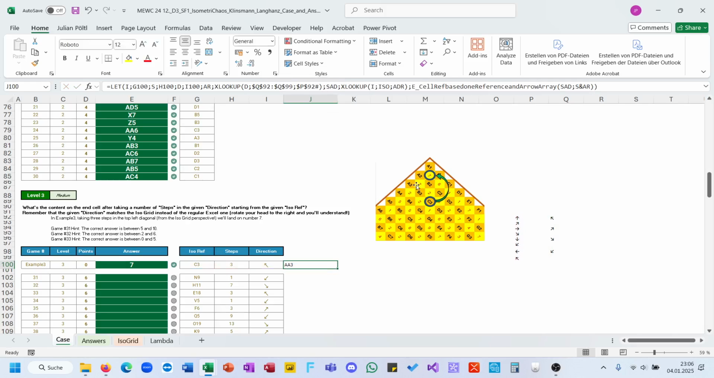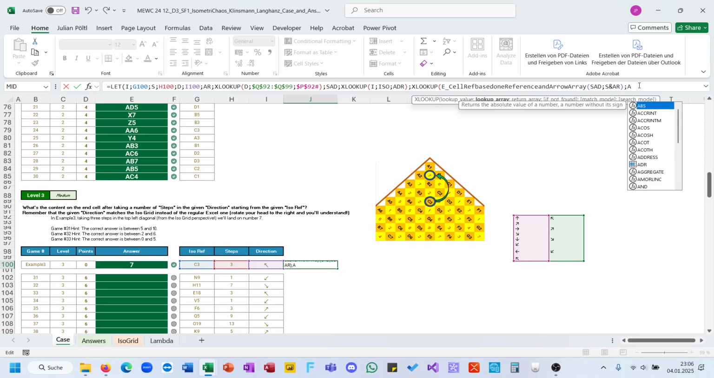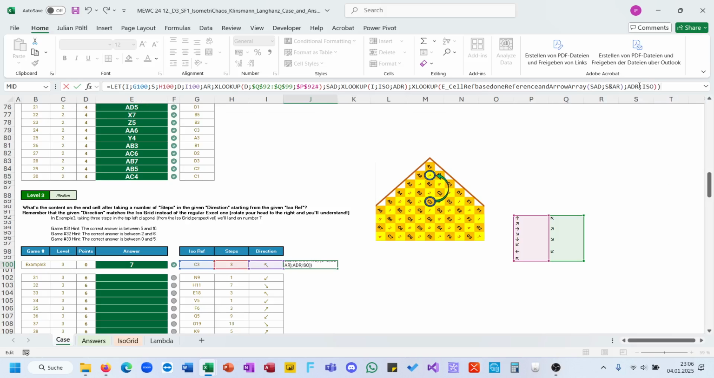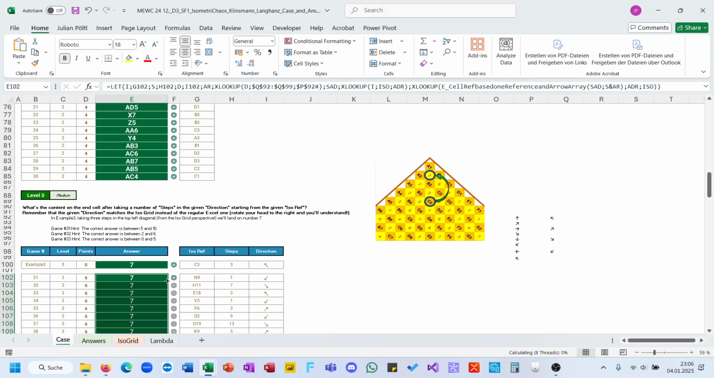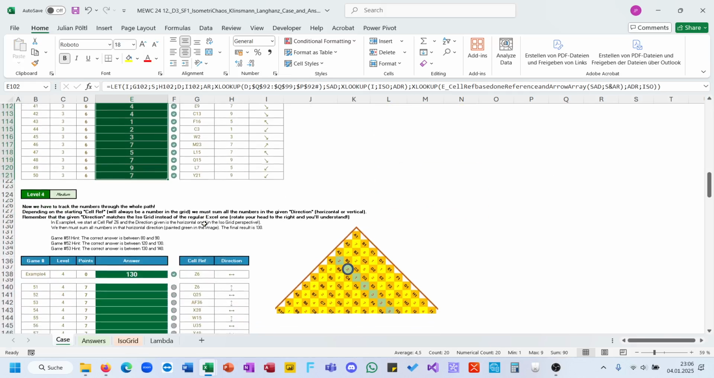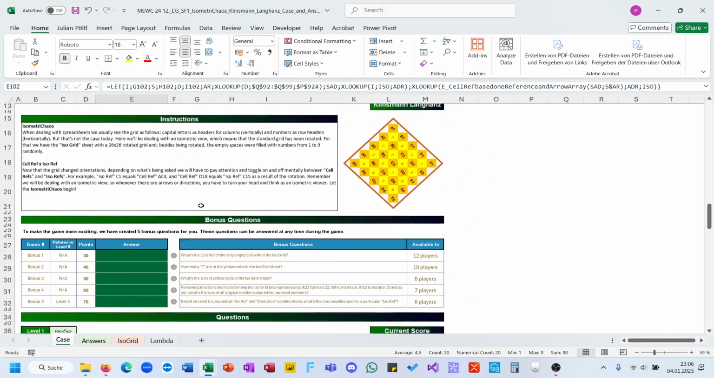Now A83, which is this cell reference here above, and then turning this into an ISO reference. XLOOKUP this in ADR, returning ISO. 7 is the answer. Put it in here. Check it down. Level 3 solved. Now I think before the next level I will do some bonus questions.